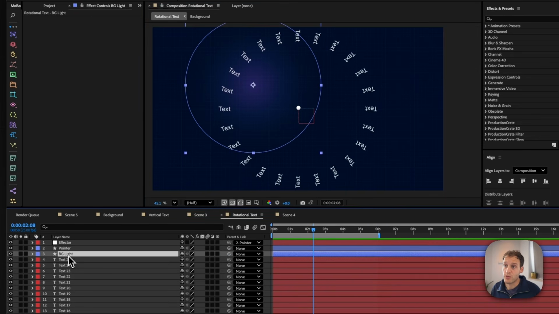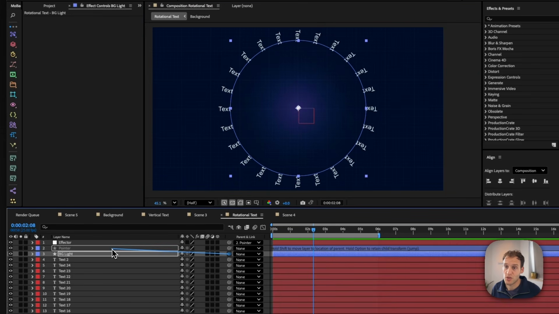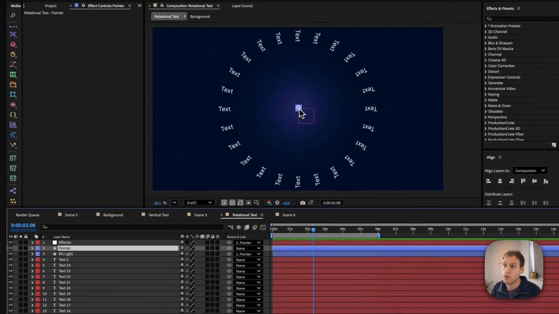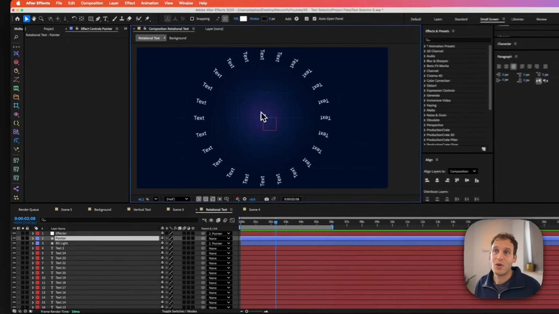I'm also going to do the same for the background light. Let's bring that to the middle in here and just simply parent it to the pointer in here. And like that, when we move the pointer, the light follows it. That's perfect. And now let's do the next step.